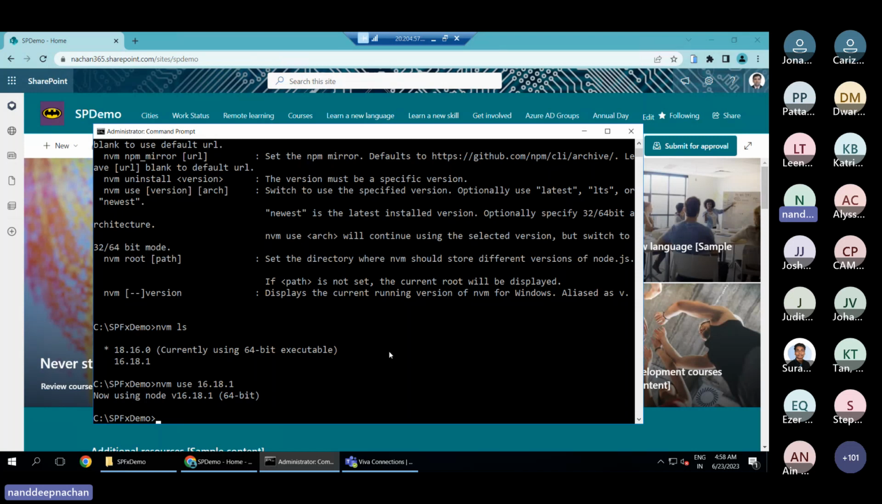If you want to install any of the versions, you can type nvm install and you just need to know the specific version of Node.js. So let's say, for example, there is a Node version available, 14.15.0. You can just type nvm install 14.15.0. It will download that version and start using it.